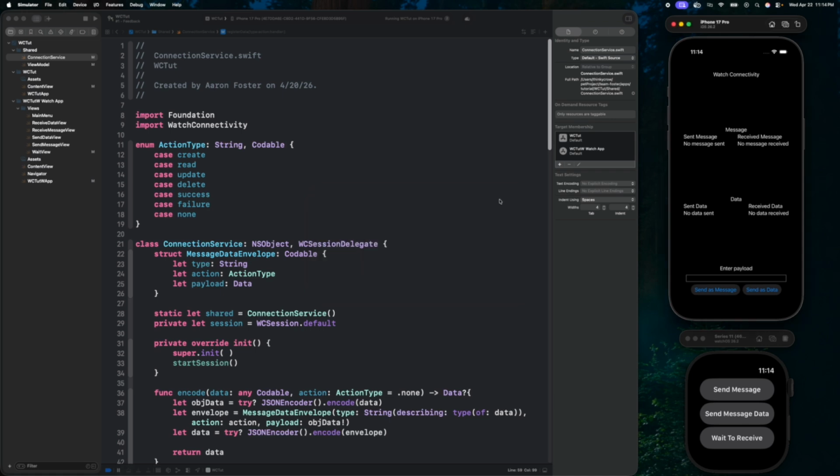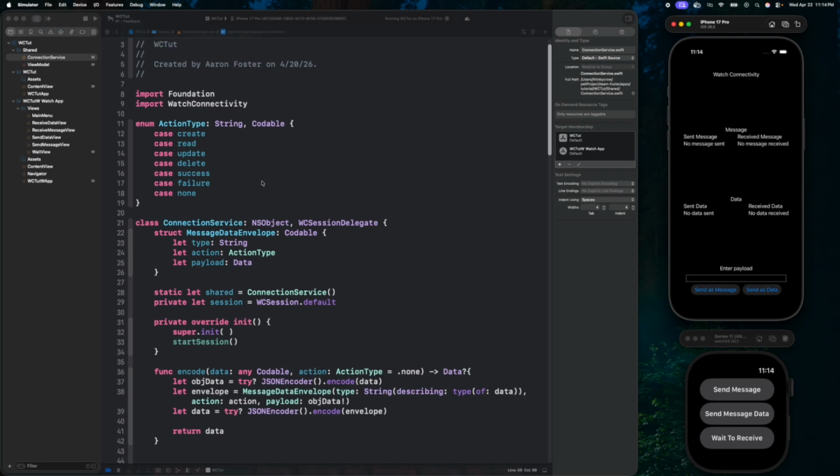Moving on, we're going to get into this example that uses that code that we just talked about in that slideshow. So to start with, here's our connection service, which is the exact thing from the slideshow, right?